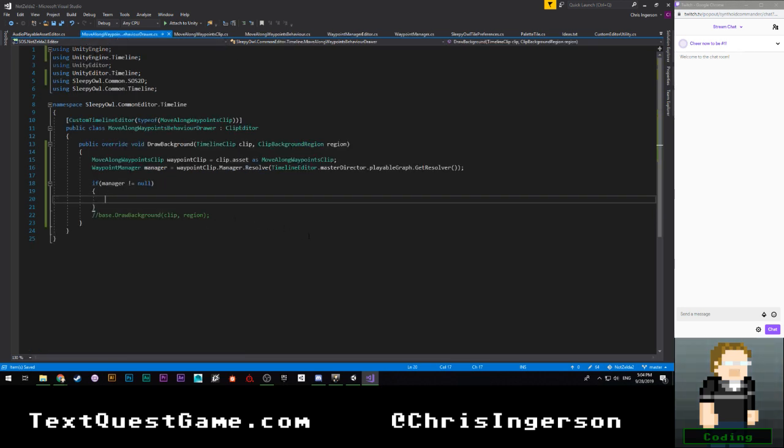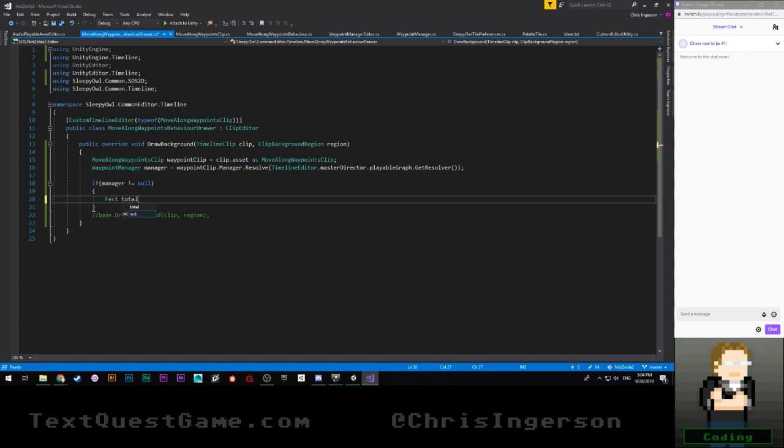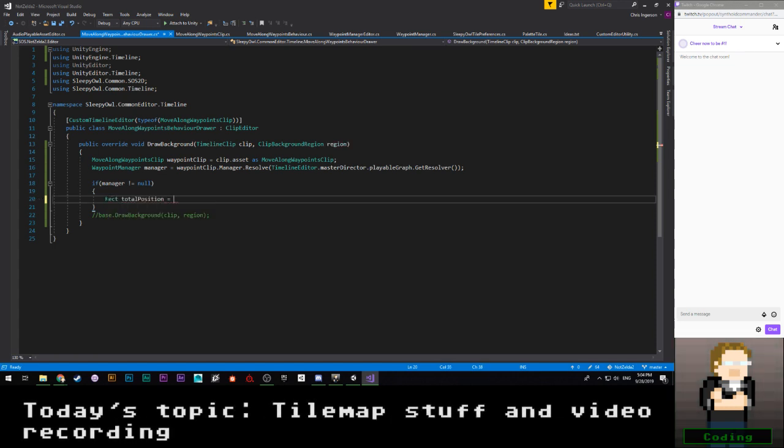To here. So we're going to say manager.normalized. Yep. So for this, we are basically going to want to do region.position. I think that's what we want. Okay. So we're going to want to say Rect totalPosition is equal to new Rect(region.position). Okay. And then we're going to make new rects for all this.